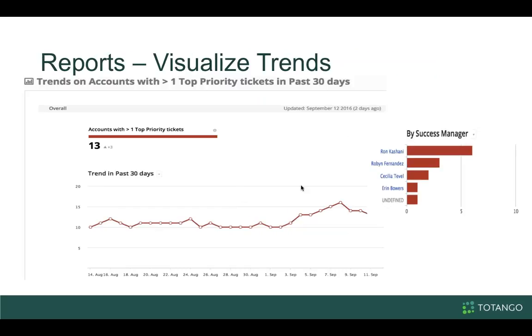Now, the other thing you can also do is actually visualize some of this information. We have reports, and reports are built from segments, so your building block for a report would be a segment. If it is interesting to you, you could build segments. I built a simple segment with accounts that have at least one top priority ticket, and that segment is being exposed here.